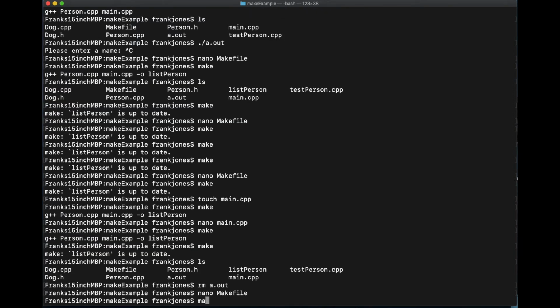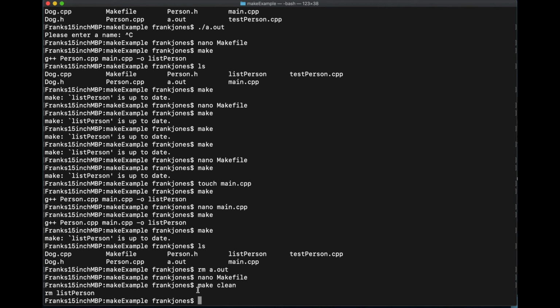Okay, so now if I run make, I want to run the clean rule instead of the list person rule. How do I do that? Well, by default, it will execute the first rule in the file unless I provide a specific rule name that I want to execute. So if I say make clean, it will look for a rule called clean and run it. So there we go.